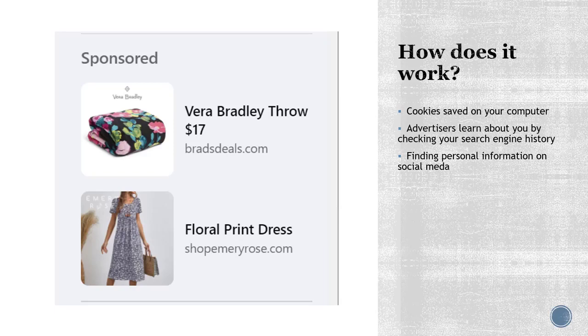So the good thing about a targeted ad is you'll see the products that you actually might want. But then again, you'll get all these advertisements sometimes of things that you don't want. So they are able to target you that way through your cookies. A second way is they learn about you by checking your search engine history, and also they can find out information about you on your social media sites.